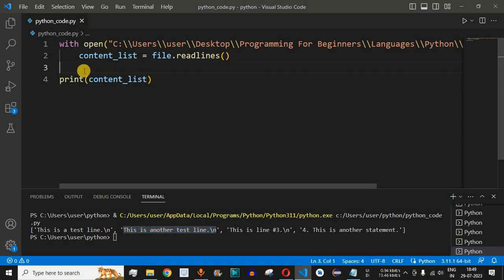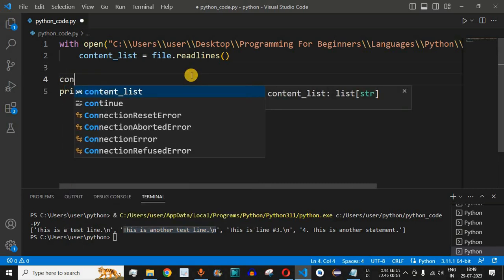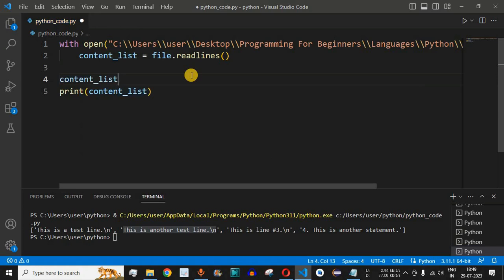So guys, before printing this content, what we can simply do is we can again use this content list as the left hand side, that is the variable, and then on the right hand side we can have the list over here. Now we can do some manipulation inside this content list by using the for loop. So over here we have for x in, and then we can use this content list.